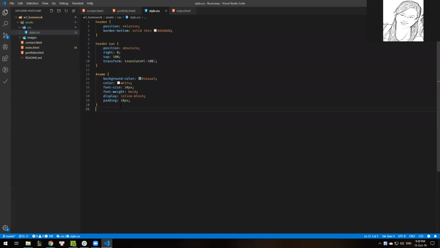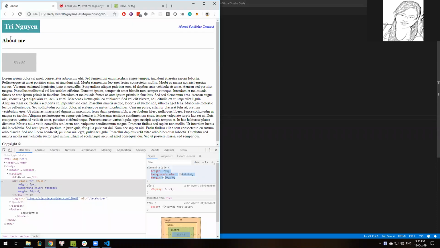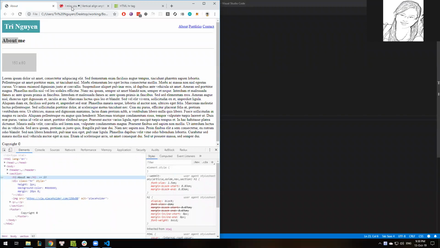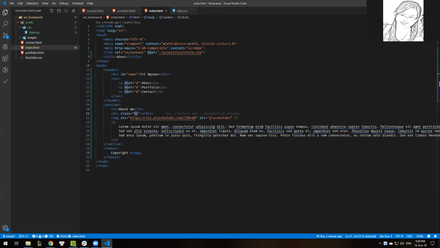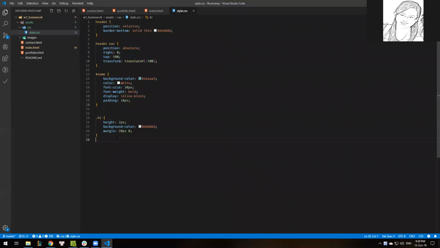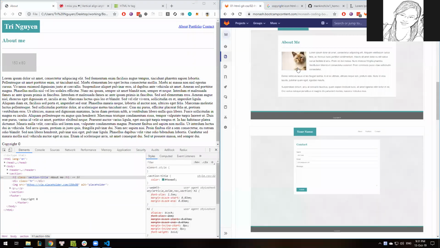So we have an HR right here. But that's how we create our own thing. Now about this, let's get it back. So this is a section title. So we can have section title, in order to be. So we got that. We got the image.